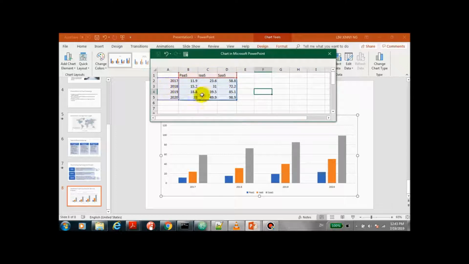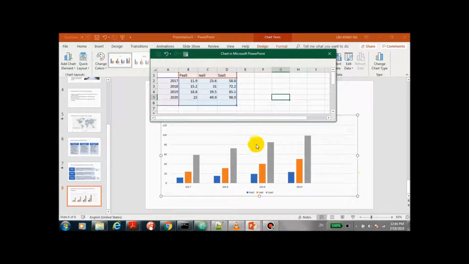So you see this colored area over here? This is the scope of the chart. I suggest that you point your mouse over this blue square on the lower right-hand corner, and extend it by 1 row. Okay, so that will give us room for the 5th year here. And then now we can type. Okay, so now we've got the 5 years.